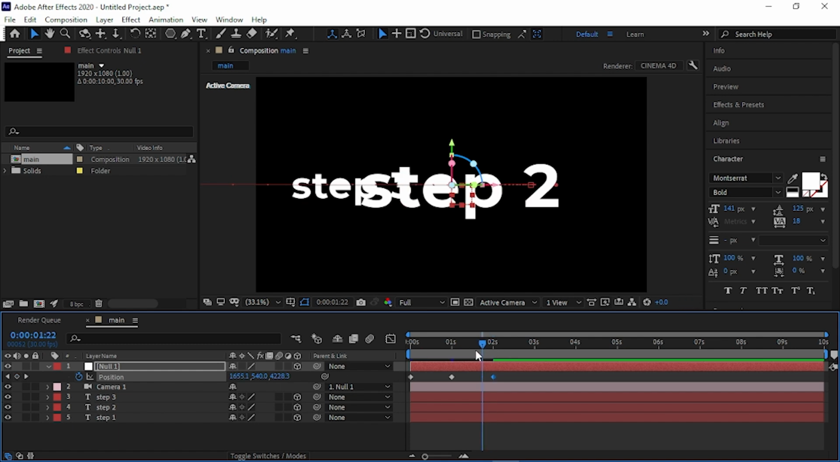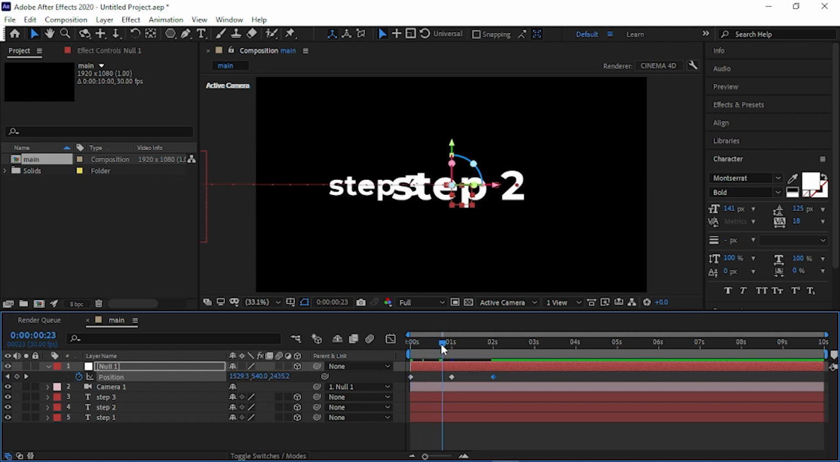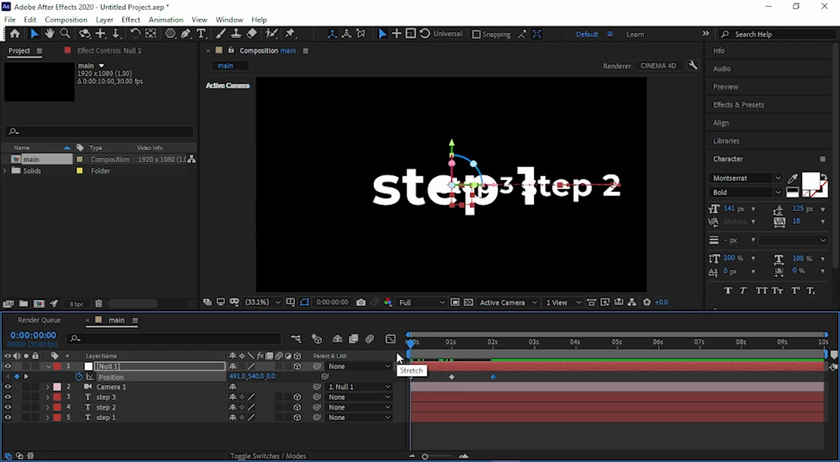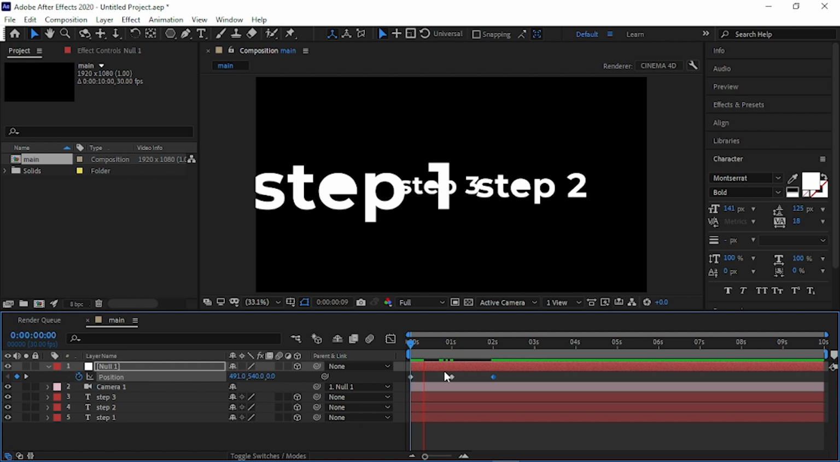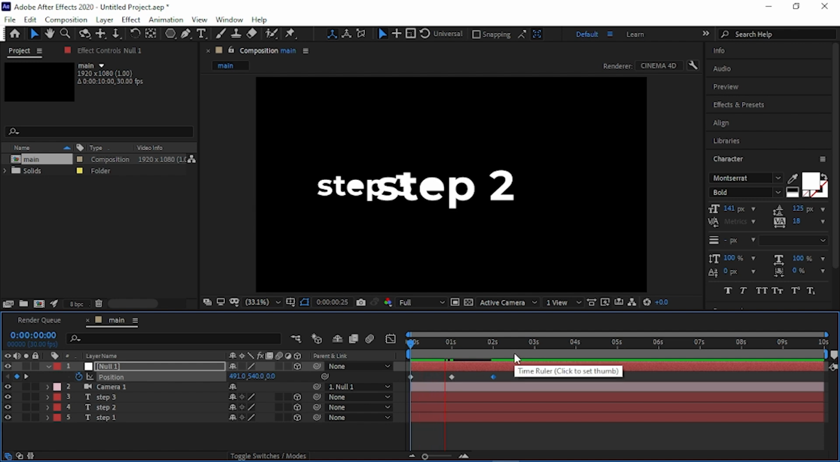Now what is happening over here is that from this position, our camera is moving to this position. So we have created an environment in which step 1, step 2 and step 3, these 3 layers are staying, and with the camera we are just toggling to each and every step. So this is how we are doing it. Let the animation load.